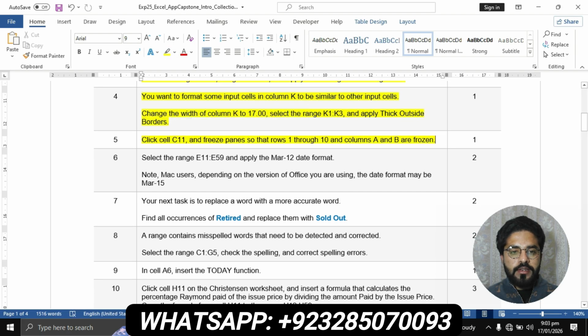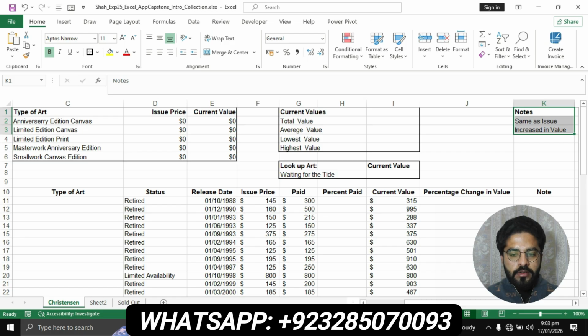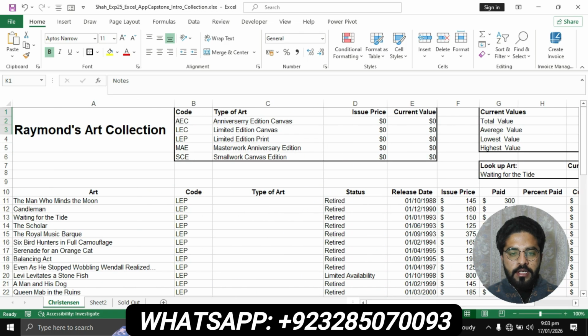Question number 5 is click cell C11 and freeze panes so that the row 1 through 10 and column A and B are frozen. Basically in this question you will have to freeze the panes through row 1 to 10 and then column A and B. First click on cell C11. We'll go to the cell C11.